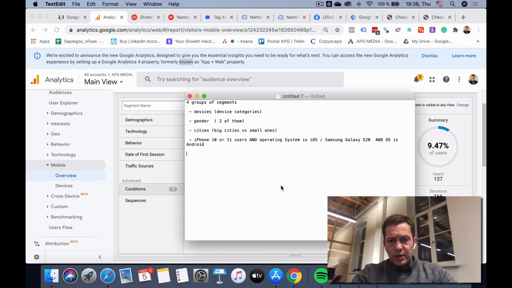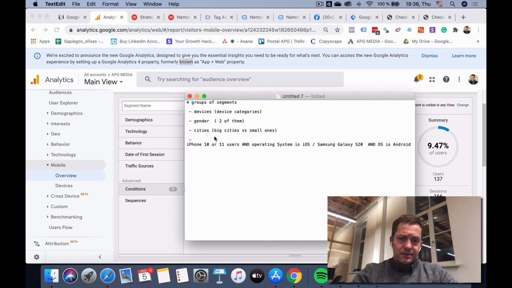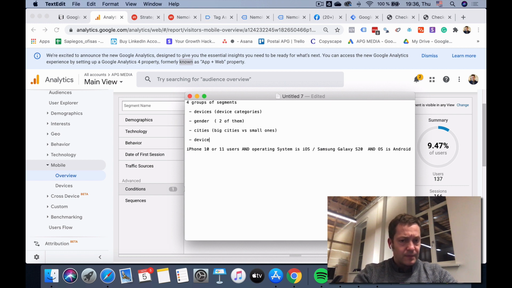So this is your homework. These four groups of segments: devices, genders, cities, and this is going to be the device brands or device types, device models.